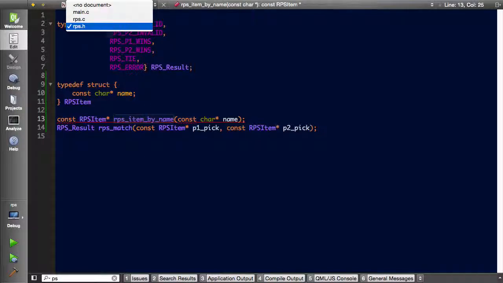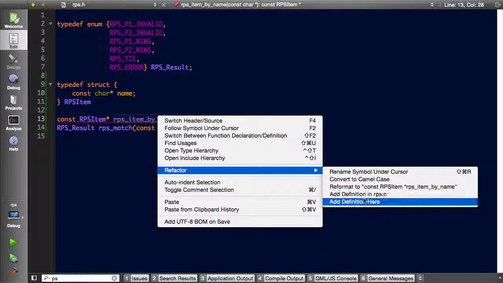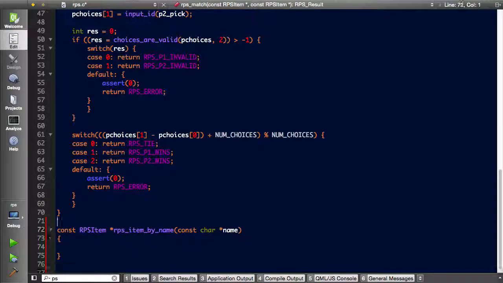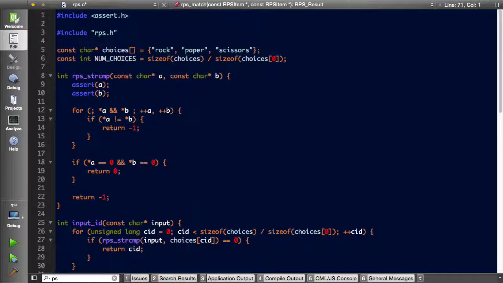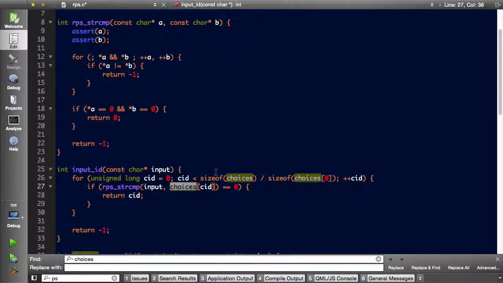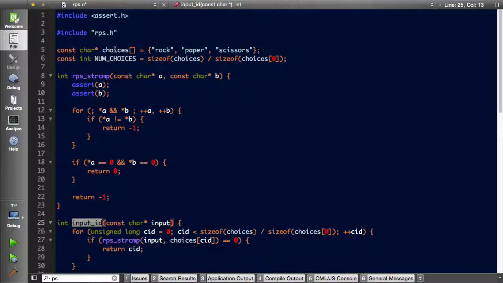So this brings us back. I'll just add the definition to rps.c. Thank you, that saves me some time. And now, instead of having the choices here, I might just want to have a list of items.